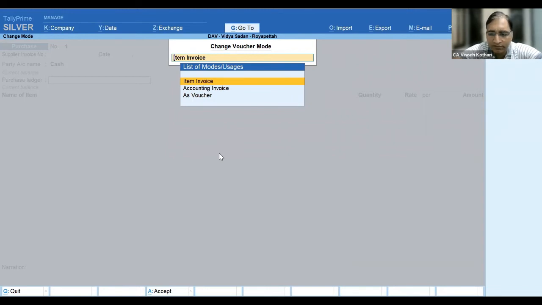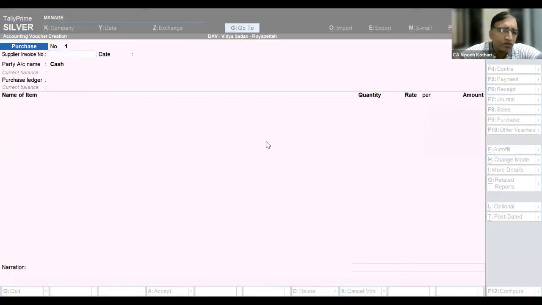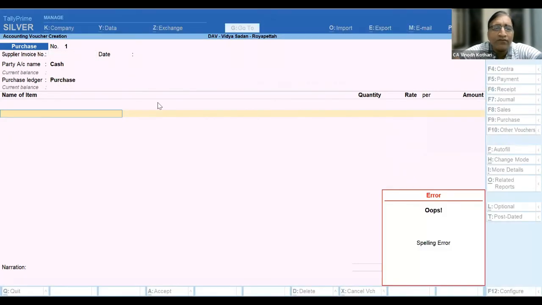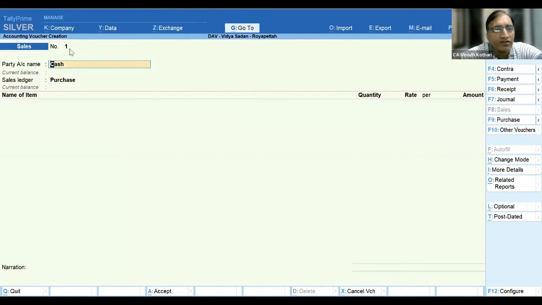Select item invoice. Fine. So this is the item invoice. So in purchase, what do you have? You have your supplier invoice number, supplier, all these details. These things are available in your purchase. Same way, if I press F8, you have your sales invoice number, serial number 1. If you want your serial number to be changed, I'll show you later on. First understand the voucher entry. Changing the voucher number we will go into later on.